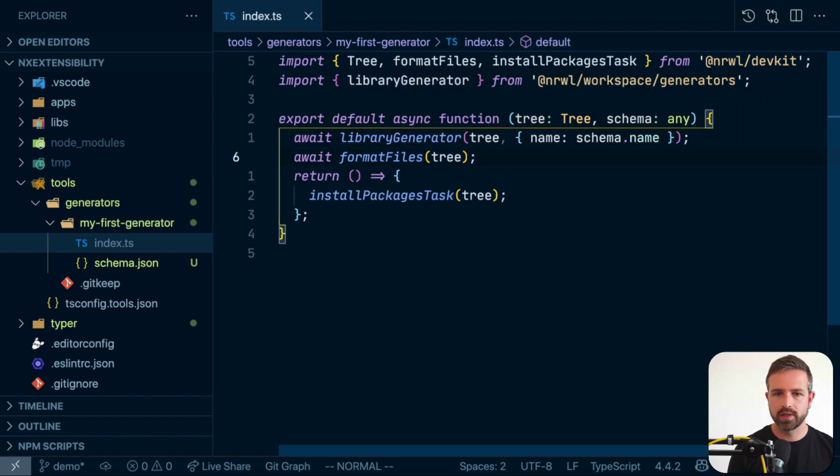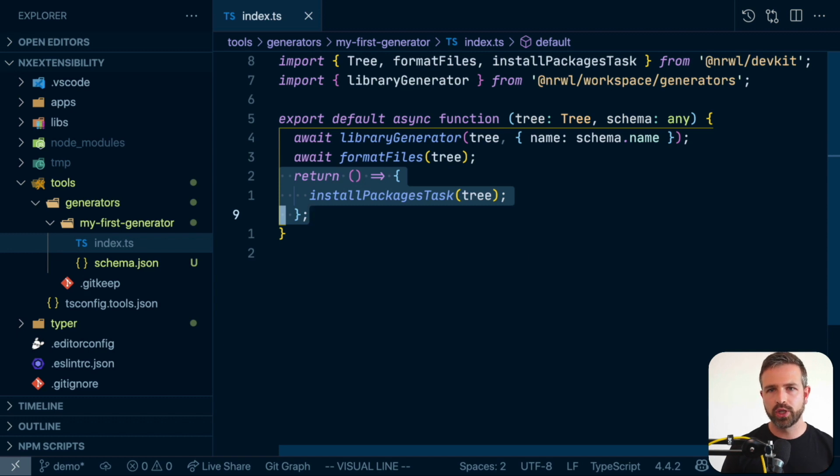Nothing fancy. It invokes a utility to format the files, which you definitely want to do whenever you change something on the file system. This would run Prettier, or whatever has been set up for the NX workspace. And then we also have the possibility to perform an install task. If you know that we changed the package.json or something, we would definitely want to also run an installation, like an npm install or yarn install, at the end.